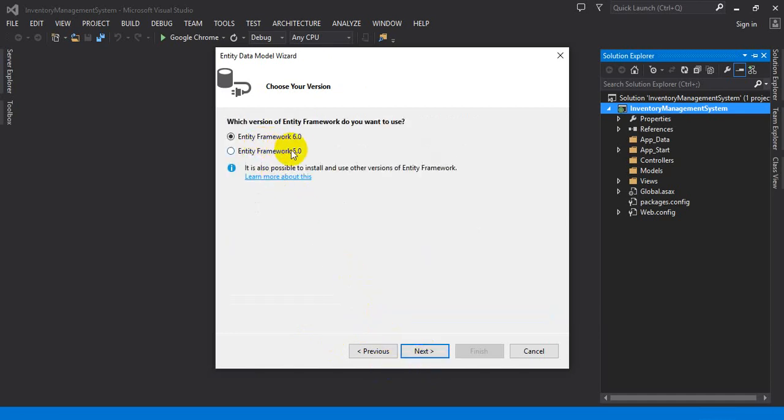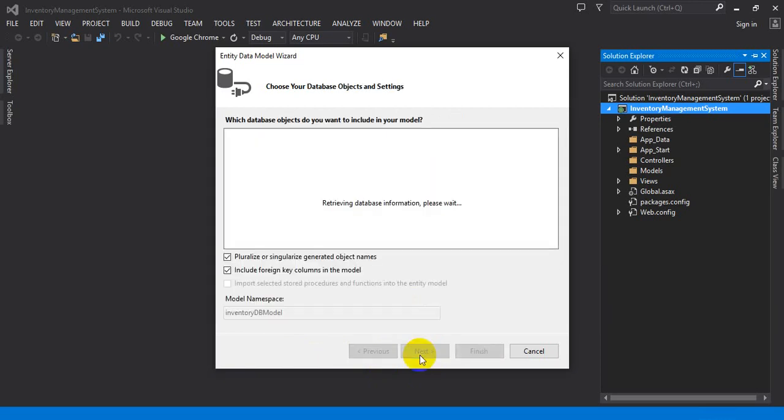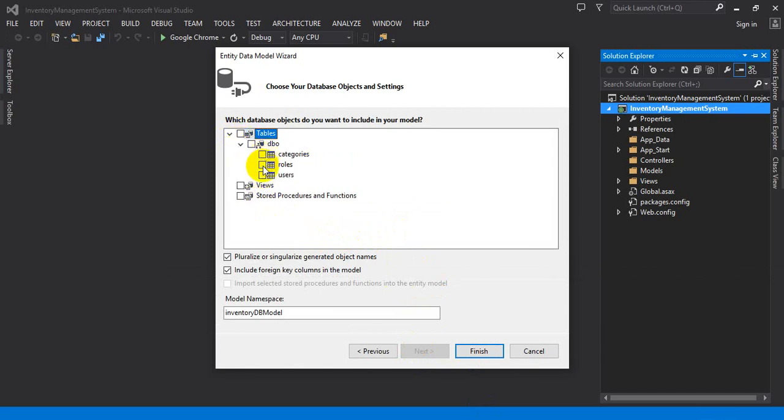Now it is asking which framework I am going to select for my application, so I am selecting entity framework 6.0. Moving forward, everything is perfect up till now. My database is successfully connected. Now it is asking me to select my tables, and whatever I have inside my database, select everything. Right now I don't have any stored procedures, I have only tables. Look, roles, categories, users, so I am adding all three. These tables will be automatically converted into models or classes inside MVC, and I don't have to create these models again and again. That's the benefit of using entity framework with MVC.